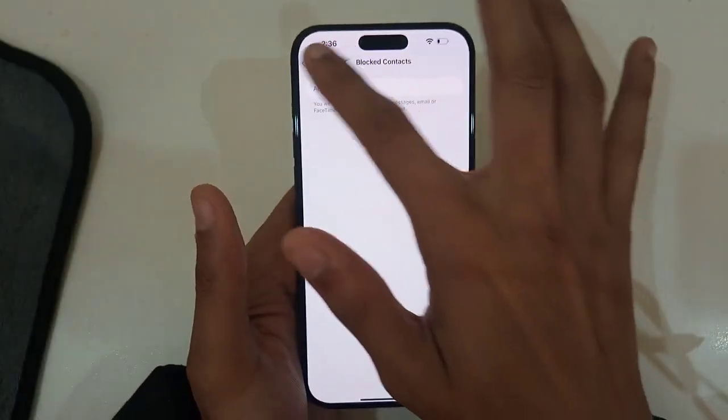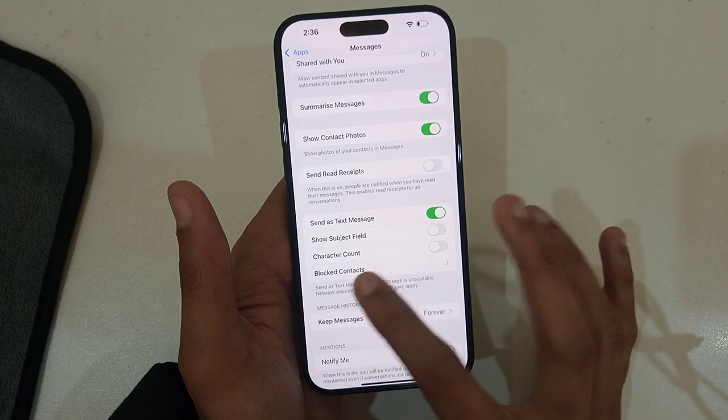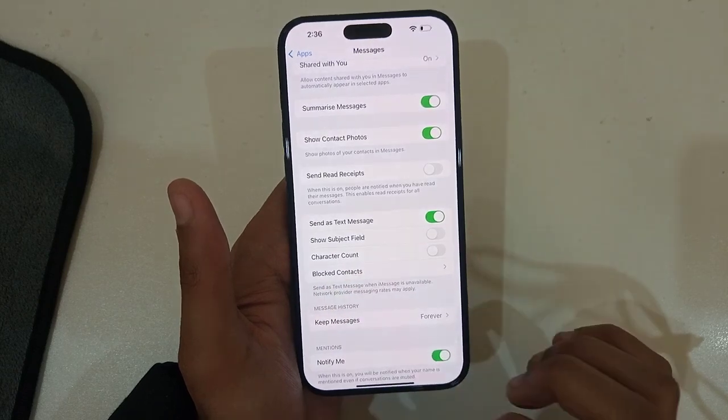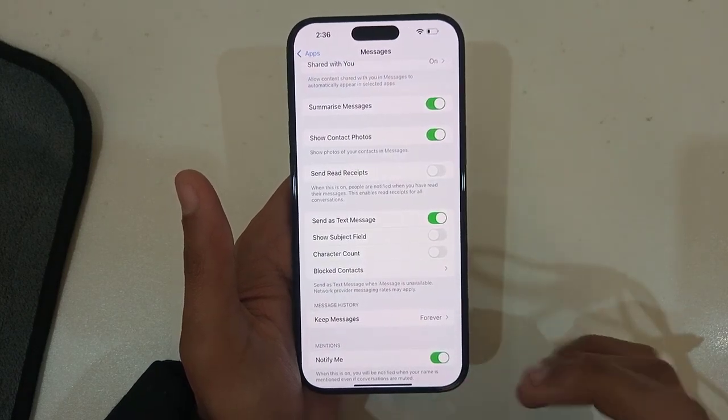and make sure the person you are sending message is not on a block list. For example, here the person you are sending message is not on a block list. So that's how you can solve this issue.